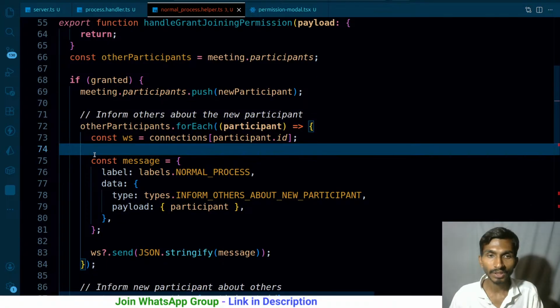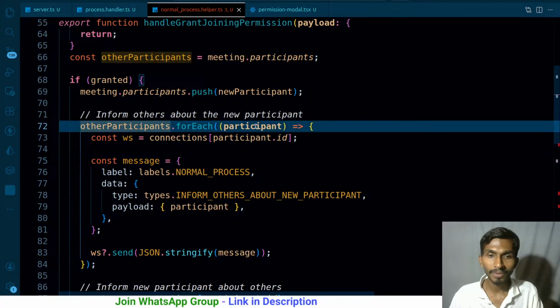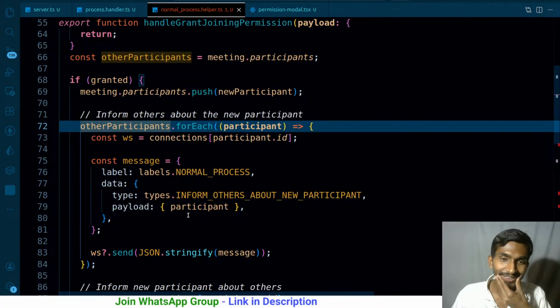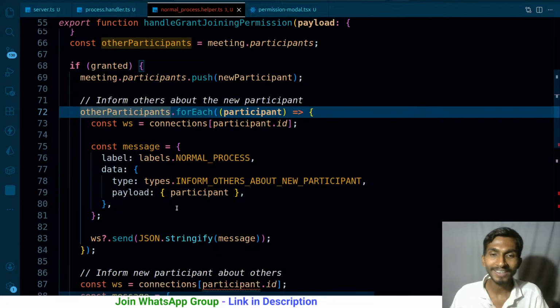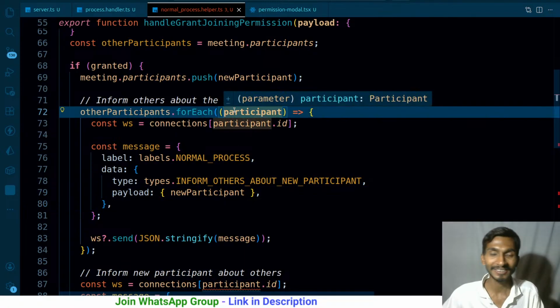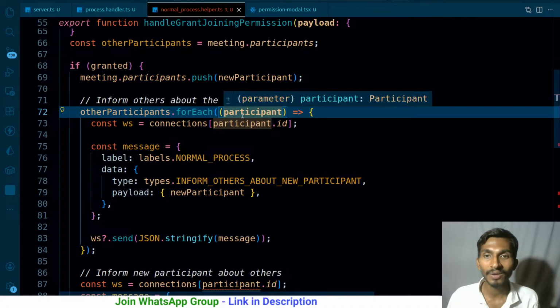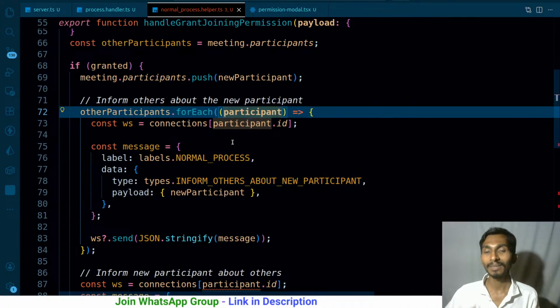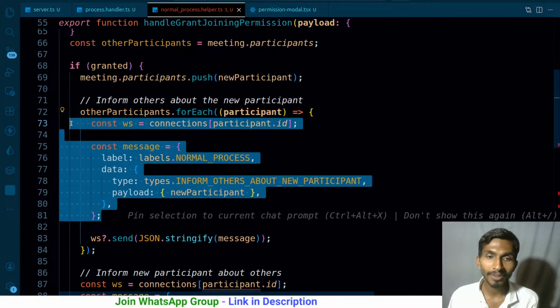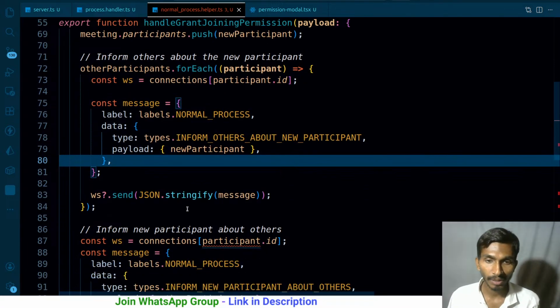And once that is done, then I'm going to be informing other participants. Oh sorry, I need to inform the other participants. That simply means I have to send the value of the new participant instead of this same participant. Sorry for that, that was my bad. In this way, the same participant would be getting his own information. So what I have to do is inform other participants, but with the information of the new participant. This is how it's going to be going on.